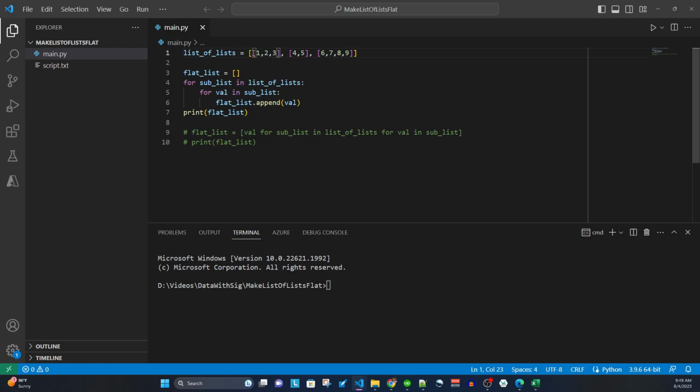So for val, so 1 in sub list, and then it'll be 2 and 3, and then it'll go to the next list and get 4 and 5, and then so on. So for each of the vals in the sub lists, I'm going to append those to my list that I defined up here, and then I will print that off at the very end, and that will give me my flat list. And I'll show you what that looks like when I print it out.